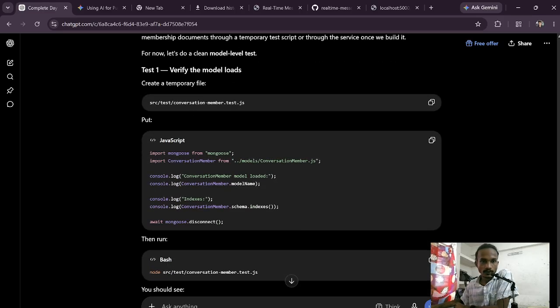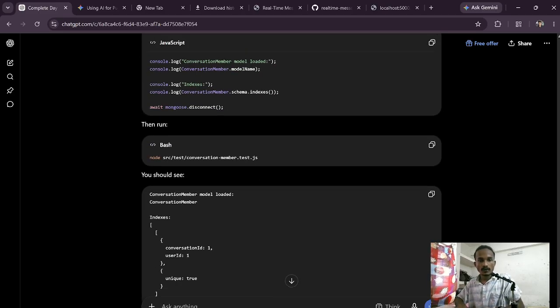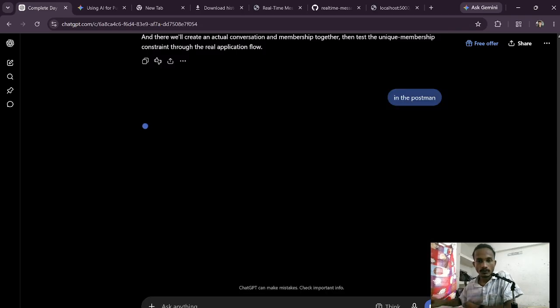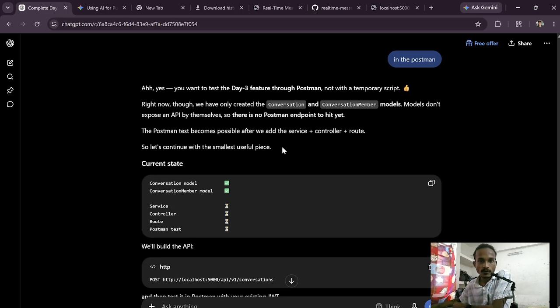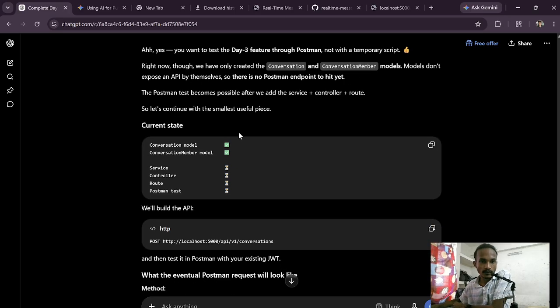Okay, so change the member test in the post, not in this, postman. Yes, you want to test the day three features through Postman, not with a temporary script right now. We need only create the conversation and conversation member models. Models don't expose an API by themselves, so there is no Postman endpoint to hit here. Okay. The Postman test becomes possible after we add the service plus controller plus route. So let's continue with conversation model, service, controller, routes, Postman tests.